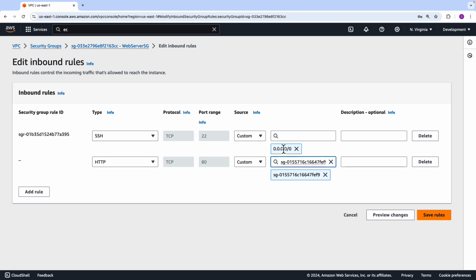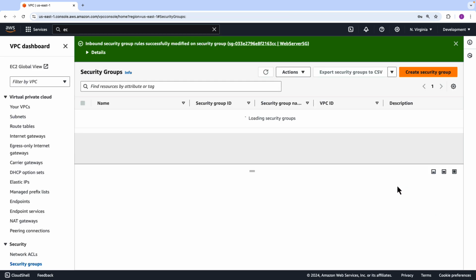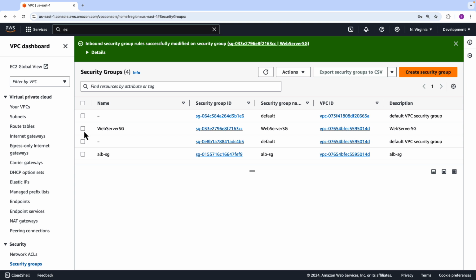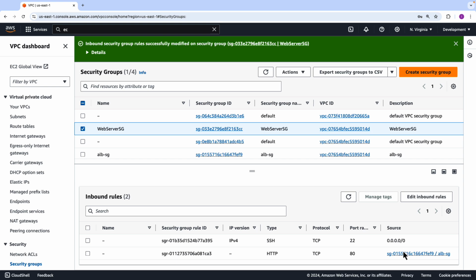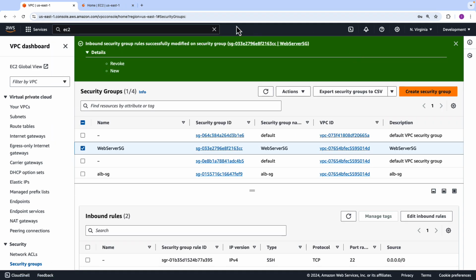I'm going to leave this as it is just to make things easy, but you want to take a look at your port 22 as well. In real world use cases, I would strongly recommend that you get rid of the SSH connection altogether and use AWS Systems Manager Session Manager. We have another video on that in this series, so feel free to check that out. Go ahead and click Save Rules. Now we've modified our web server SG so that it will accept inbound traffic on port 80 only from the load balancer. This is all in place. We can now go into the EC2 management console.